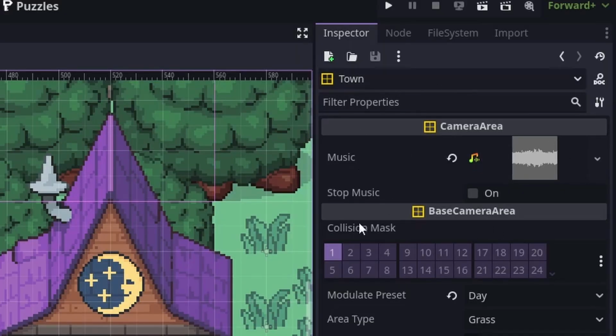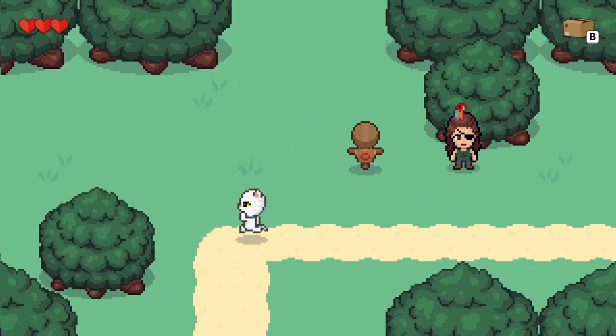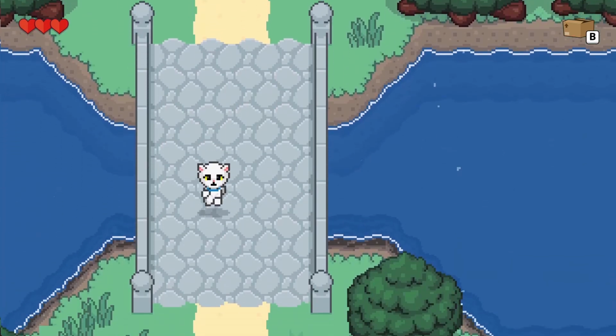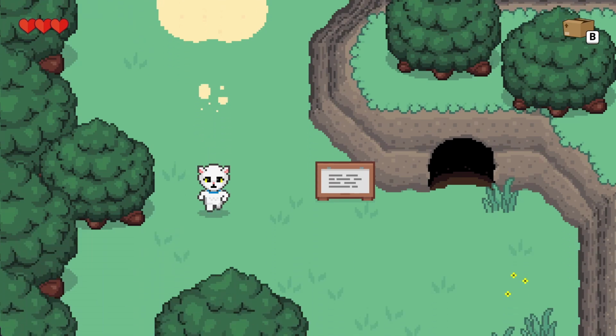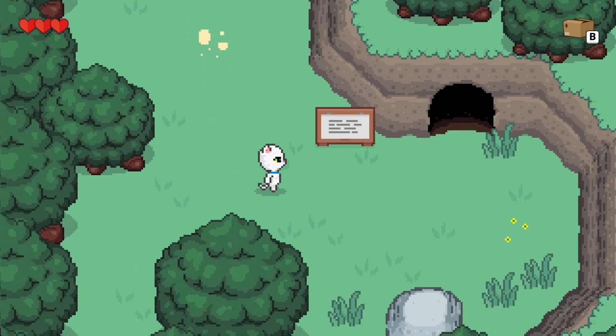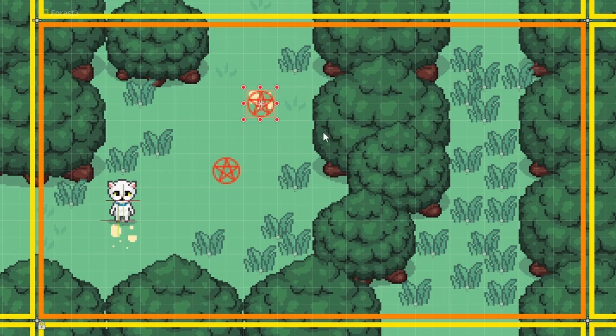The two main things I've added to my extended camera area are a music trigger and a monster spawning trigger. The music trigger just tells my sound manager to crossfade to different music if need be, like when moving from a town to the general overworld. The monster spawner is a custom node that does what you'd expect.